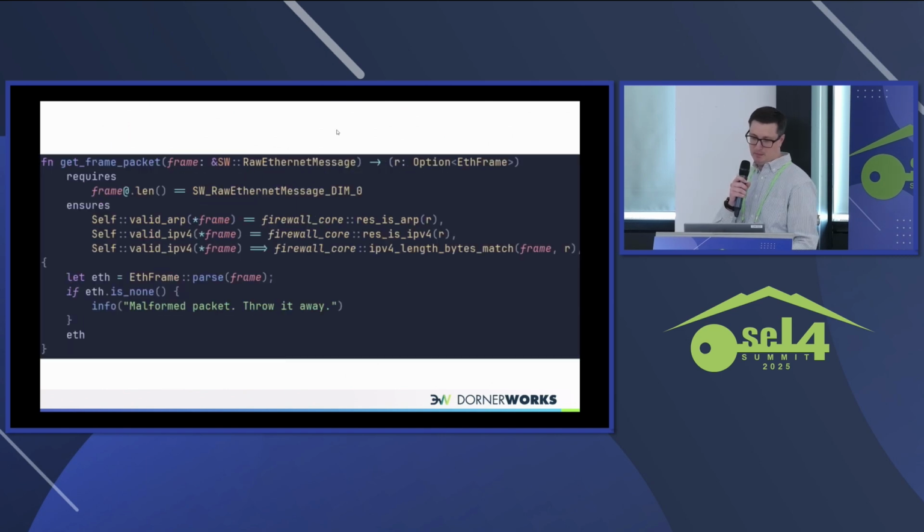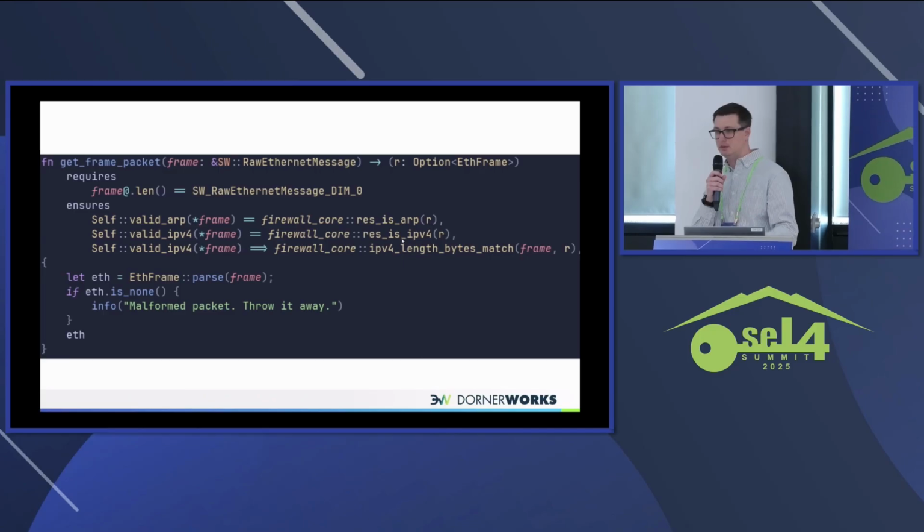But all the other function calls are basically exactly the same. The get frame packet, in this case, the code is exactly the same, the executable code. However, we care about different things. So we use different post conditions here, which is just that we're checking if it's ARP or we're checking if it's IPv4, because this side is a little bit less restrictive.